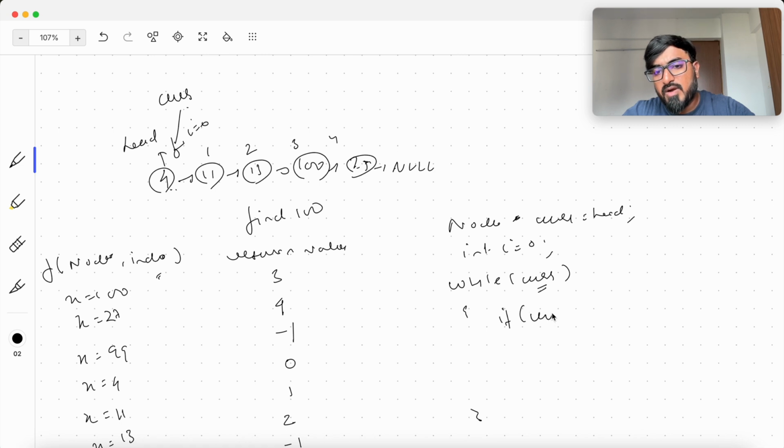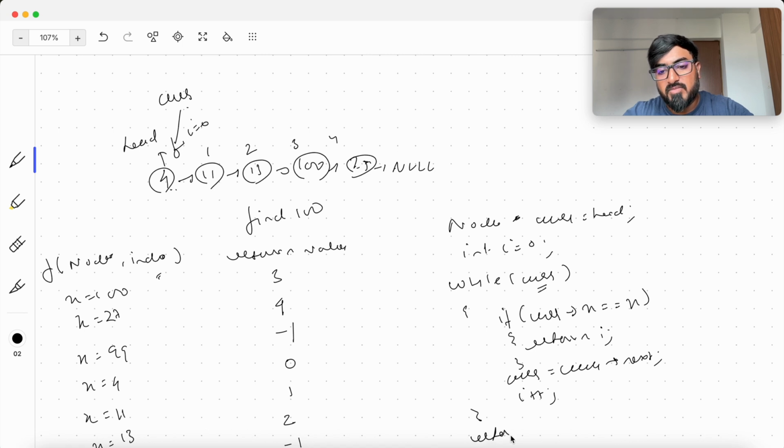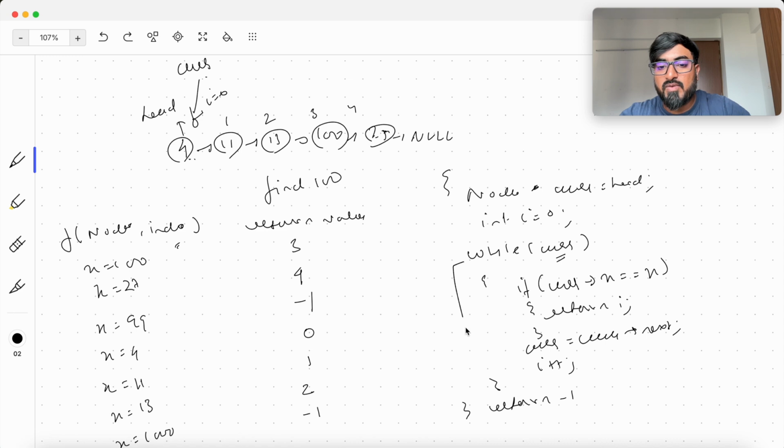If the value at this current pointer is equal to the value that we are looking for, we return the index. Else we move forward: we say current is current->next and i++, and we finally return -1. This is our function code. If this while loop terminates and this condition was never true, it means we did not find the value x in the linked list. The while loop terminated because current went to NULL, since current started from head and moved forward until it became NULL.